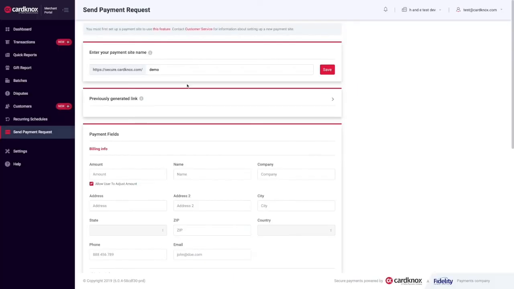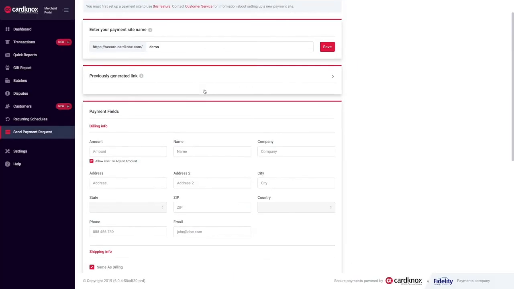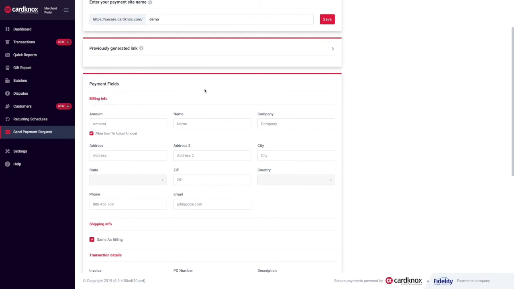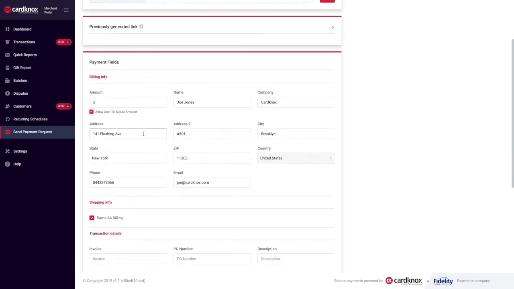If we go back to the Send Payment Request tab, you'll see here, I can fill in these fields with the appropriate information. The amount, and I can allow the user to adjust the amount, especially for things such as donations. I've pre-filled the form with some sample billing information.